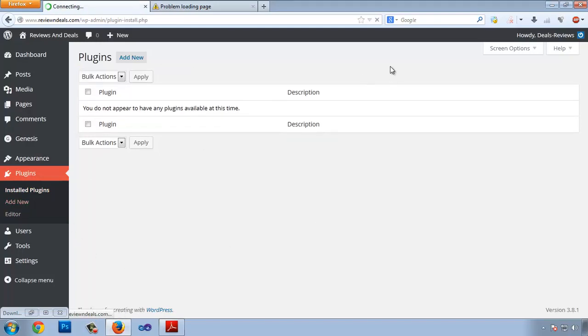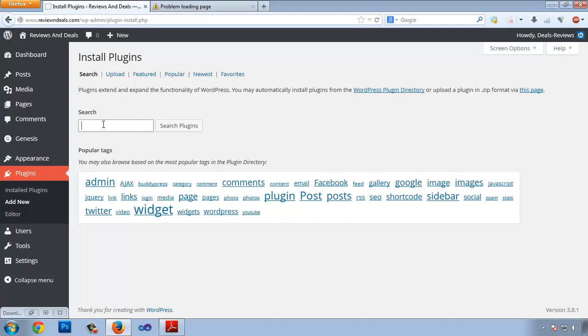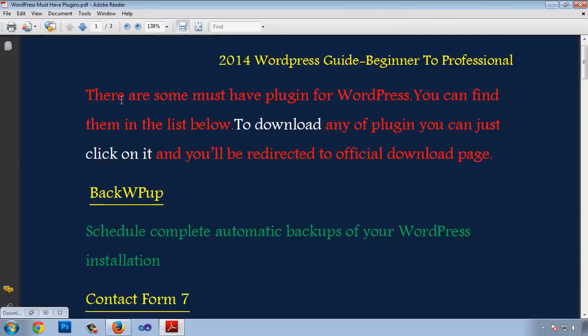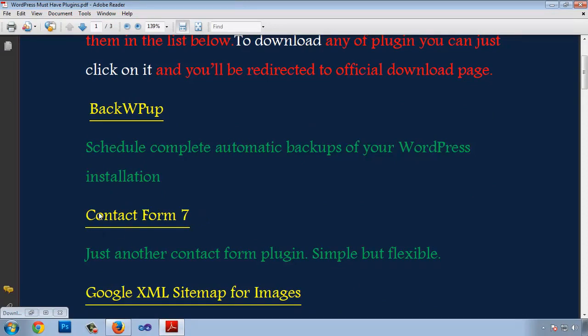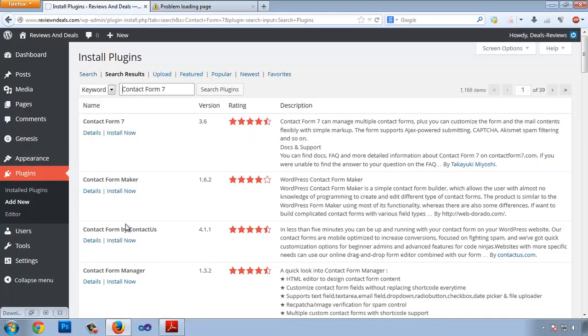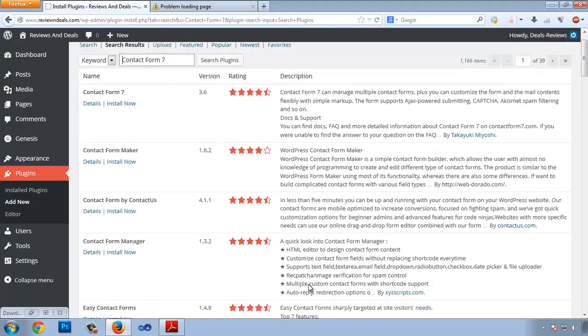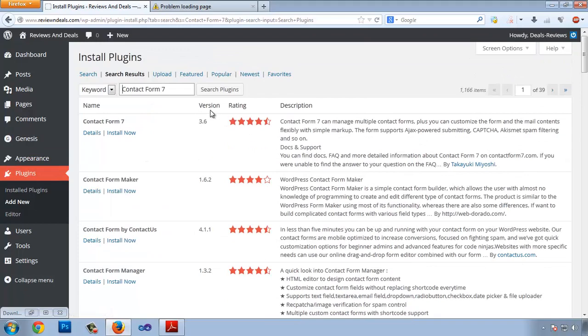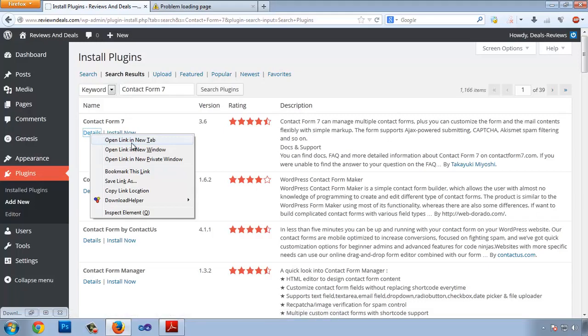Let's go to add new plugin, and now you can search the name of the plugin. Let me install this Contact Form 7. Paste it here, click search plugins, and now you can see that there are so many plugins related to our search. The first one is Contact Form 7, the second one is Contact Form Maker, and so on. Now you can check the rating and the version, and if you want to check the details, you can click this details button here. I'm going to open it in a new tab.